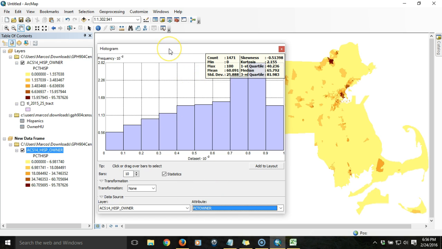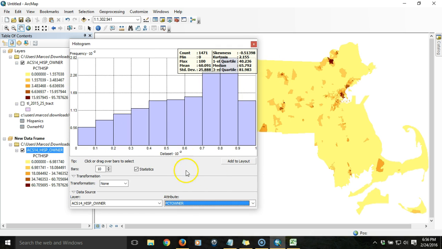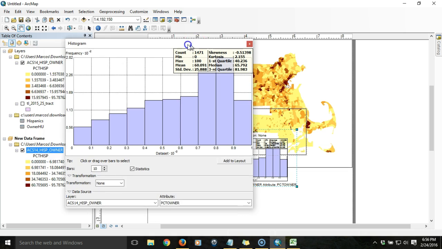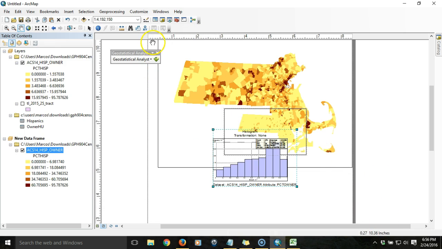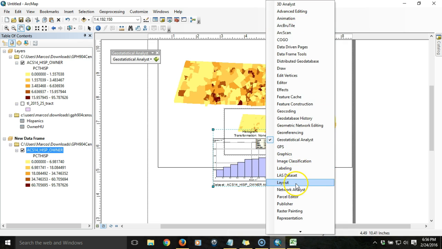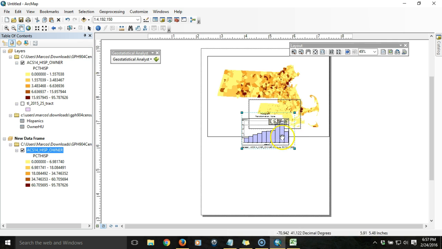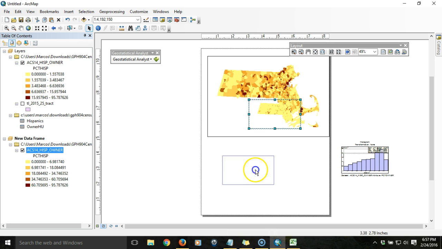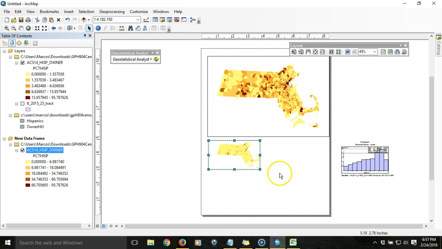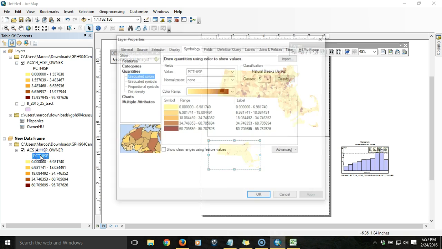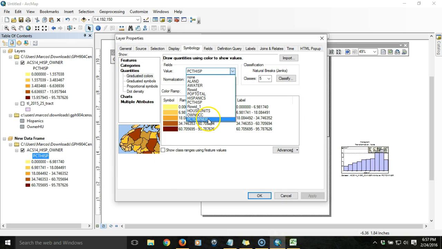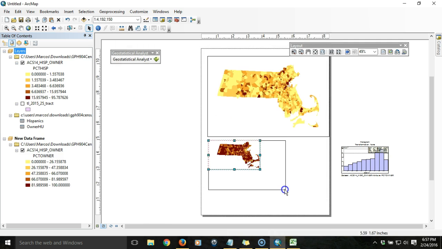Last thing: the nice thing about these histograms is we can bring them into our layout. We have the histogram built and we also get these statistics, so we can click Add to Layout, and we'll see that in the layout, I'm going to get my layout tools again, we have two data frames. We've got the one showing the percent Hispanic, and one showing owner occupancy. So let me make sure that we're looking at the same thing here. This is owner occupancy in the lower one, so we don't get them mixed up.